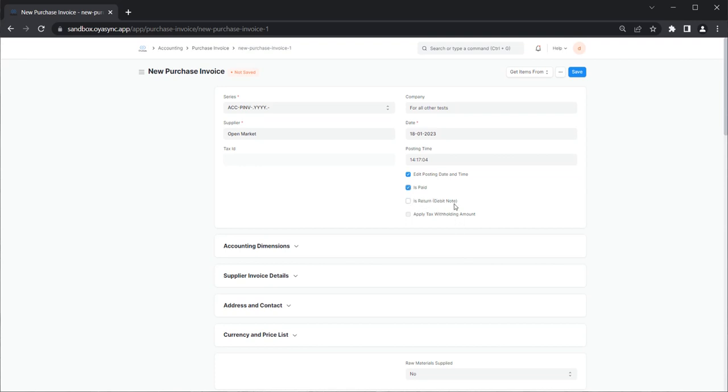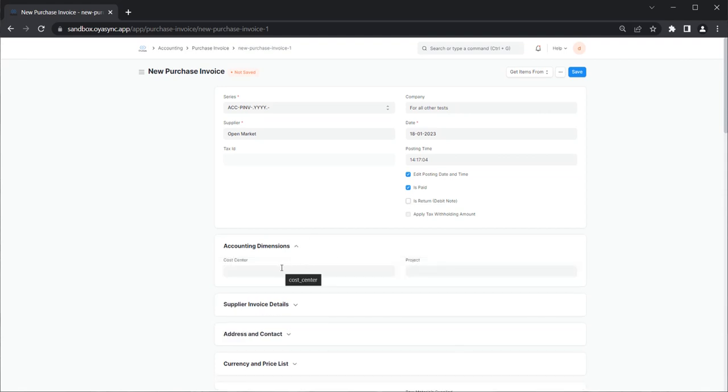Then is return or debit notes lets you see whether this purchase invoice is you returning a previous purchase invoice. So if that is it, you click on is return. But since this is not, you leave it out. Then over here we have accounting dimensions, which lets you select your cost centers or your projects, whichever one it is that you have.